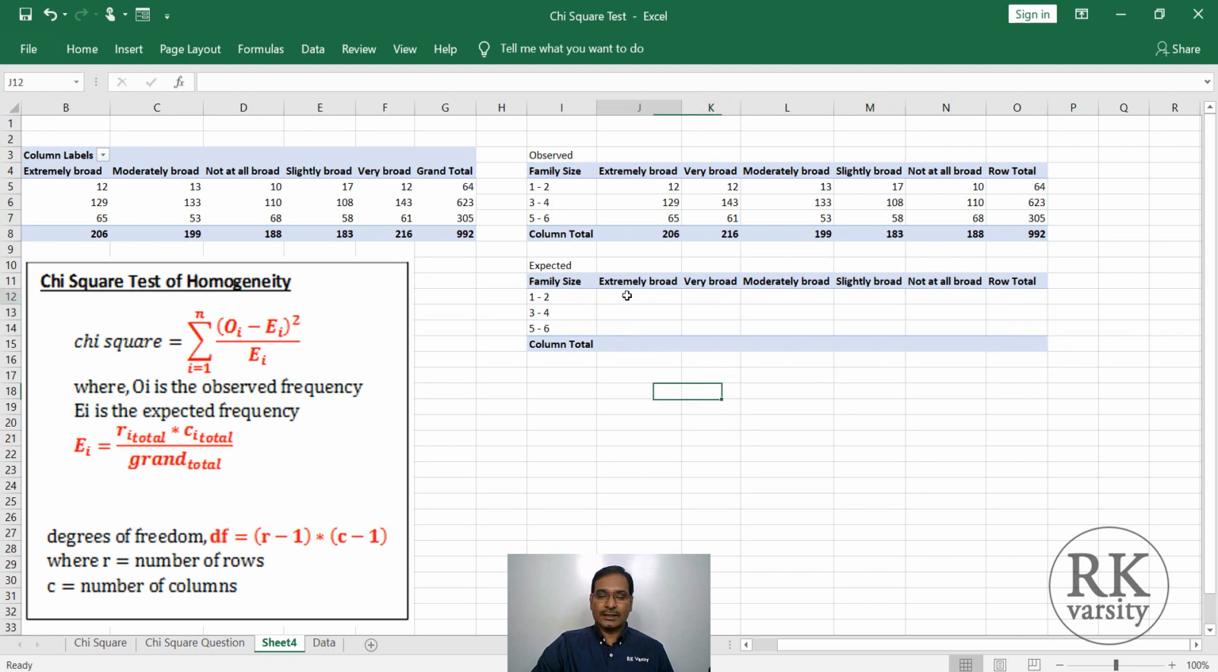To calculate the count, this equals your row total here times column total upon grand total. Now press the enter key. Now you got an expected frequency, and drag this. So you got an error message. Similarly, try onto the right side also.